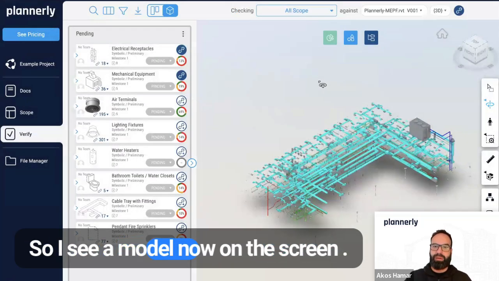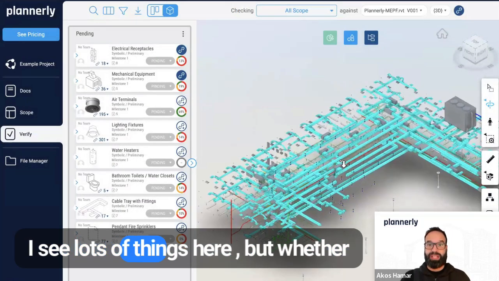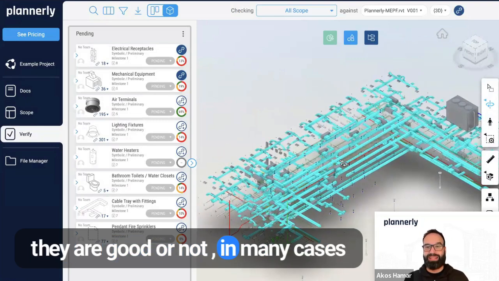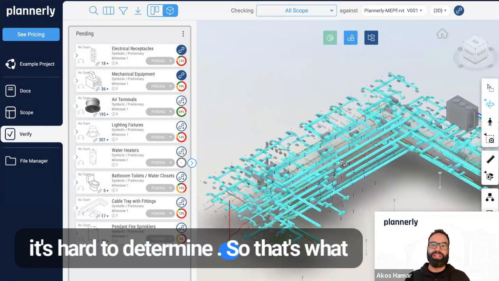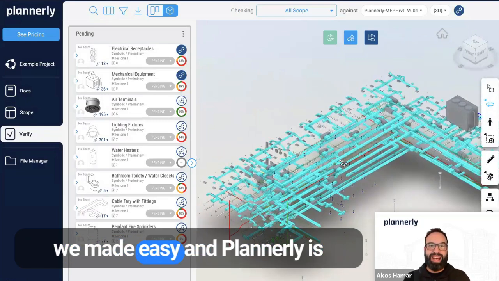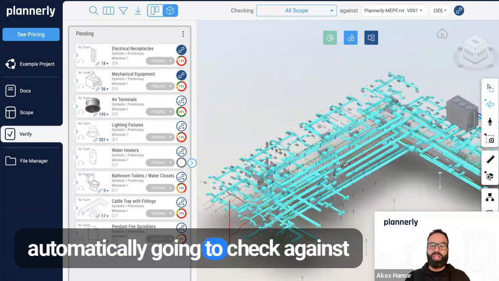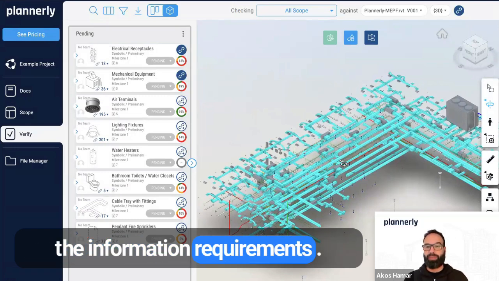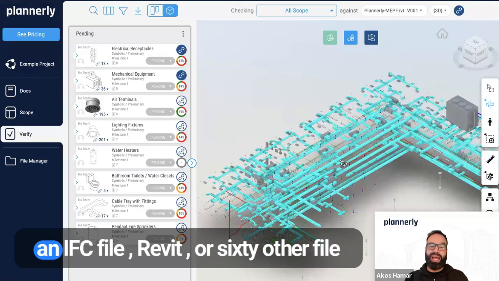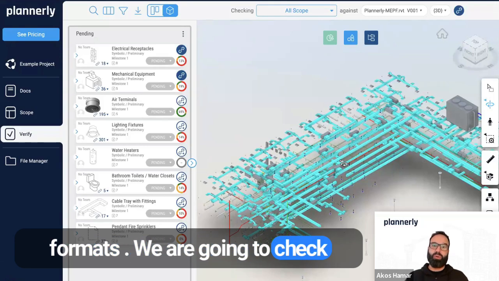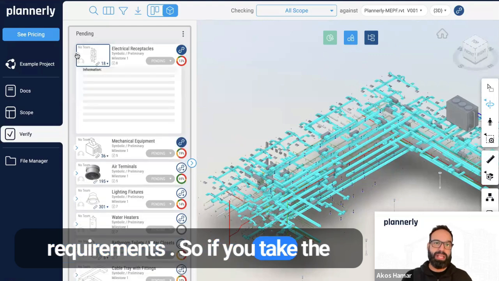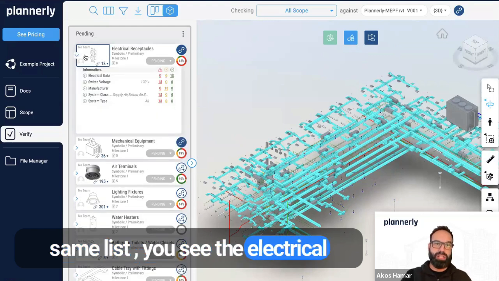So I see a model now on the screen. I see lots of things here, but whether they are good or not, in many cases, it's hard to determine. So that's what we made easy. And Planoly is automatically going to check against the information requirements. Whatever models you are uploading, an IFC file, Revit, or 60 other file formats, we are going to check automatically against those requirements.